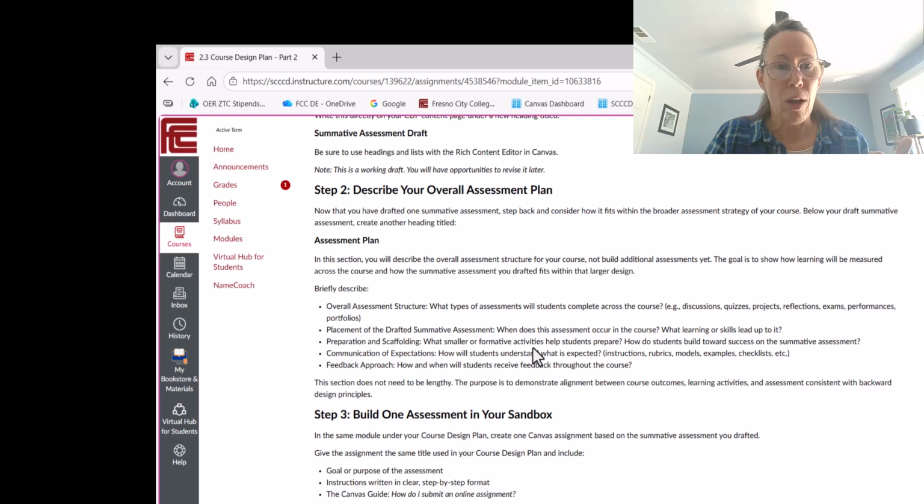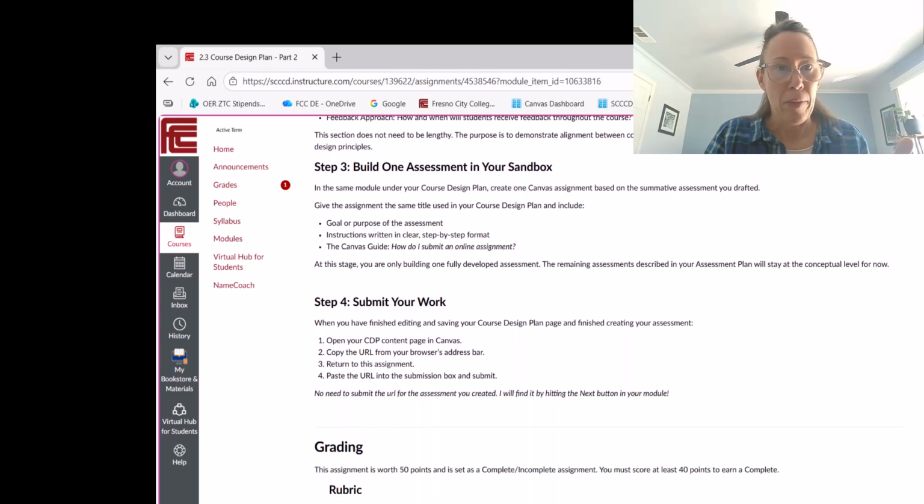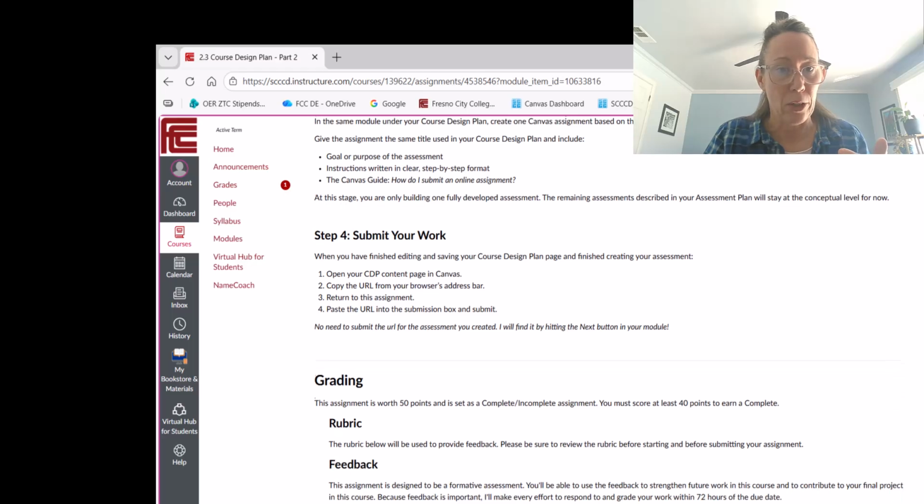And then your overall assessment plan. Okay, and again, this is something that we're just starting to think about. So in the coming weeks, you're probably going to come back and revise it. Okay. And then you're going to be building one assessment in your sandbox. And again, this is a draft that probably will be revised later.